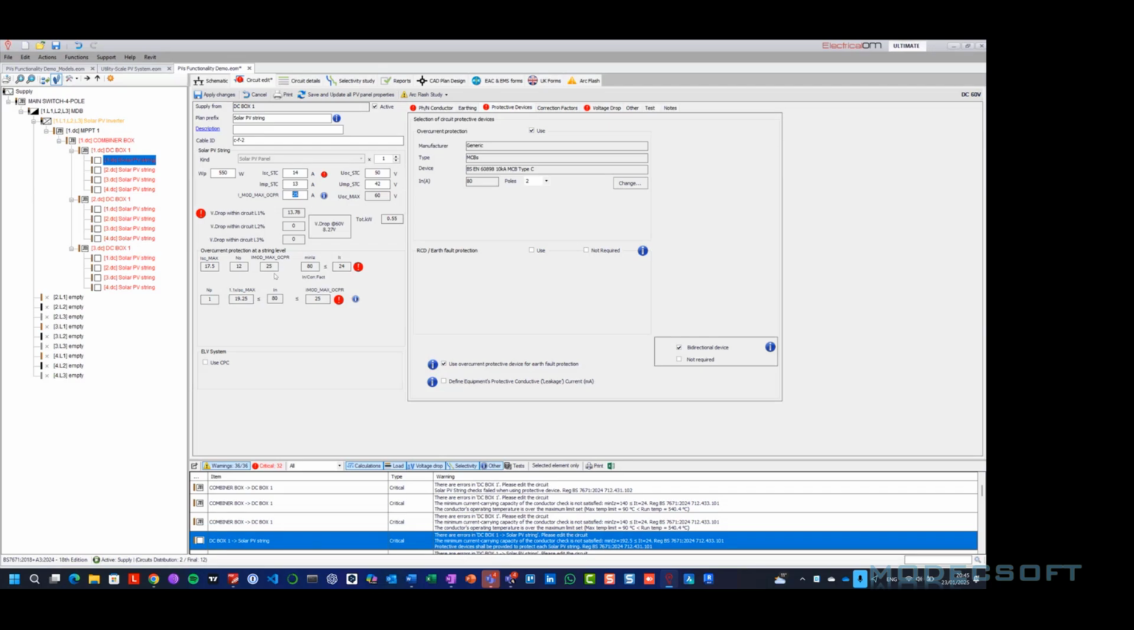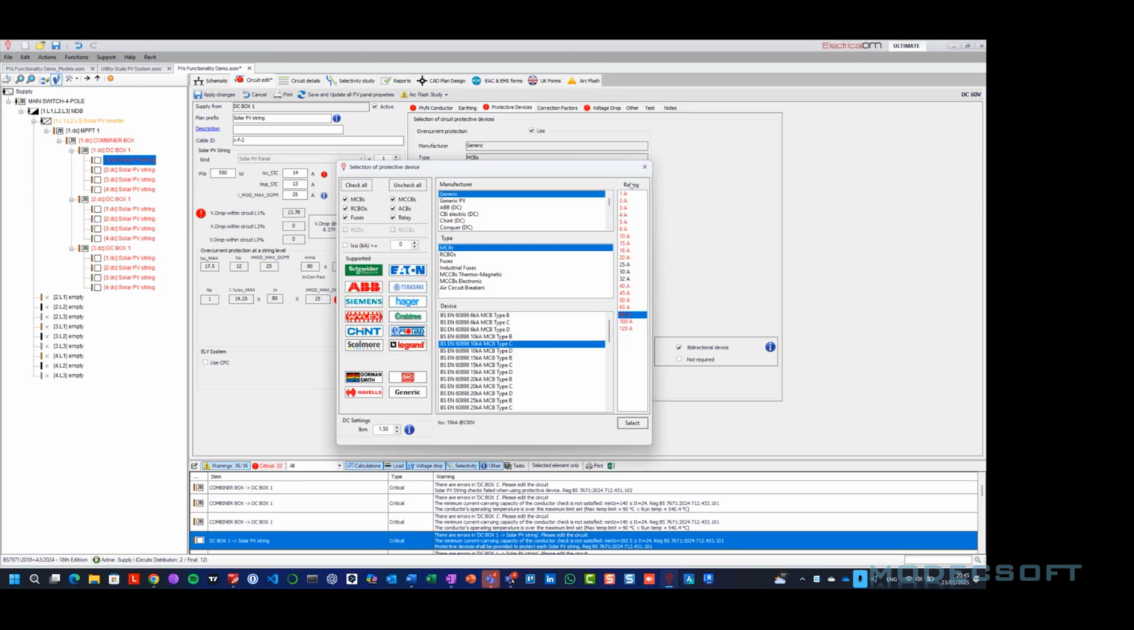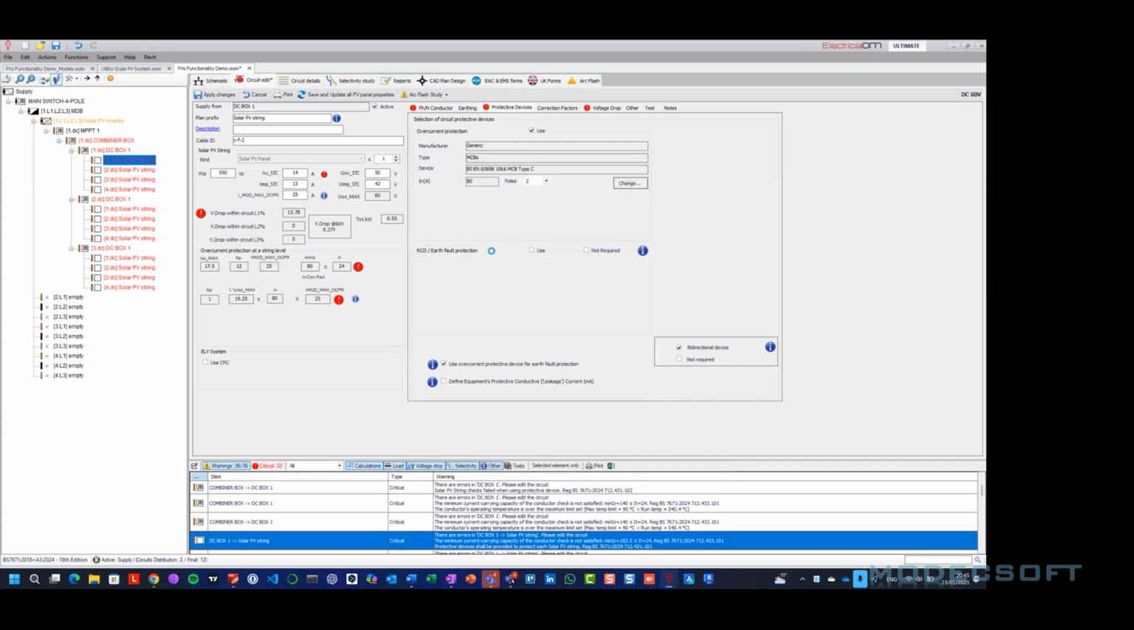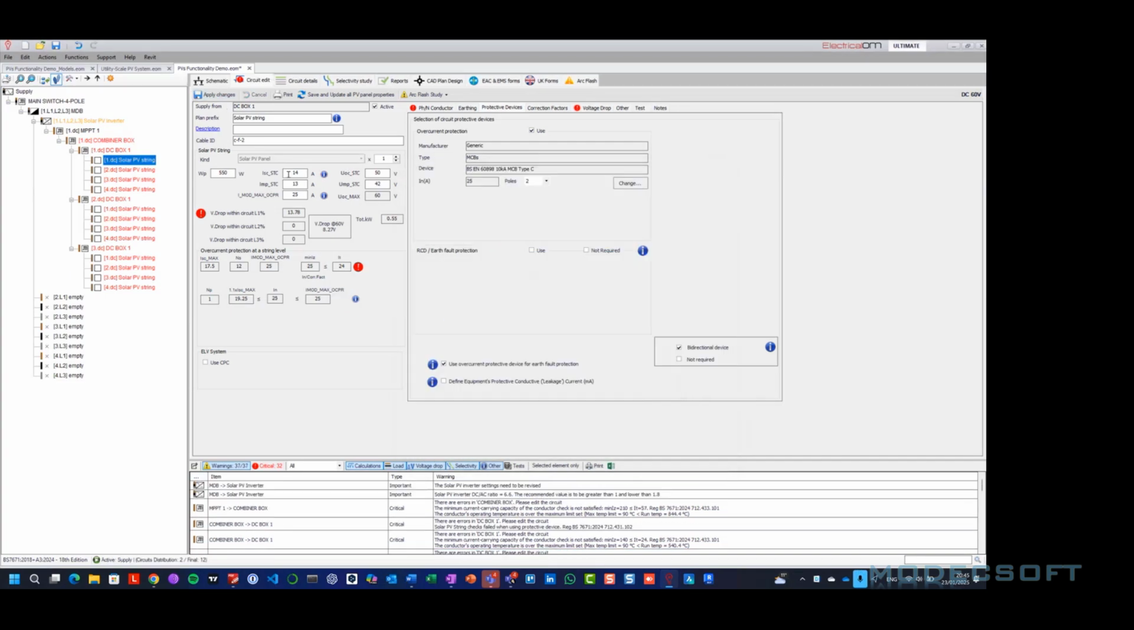And apart from this calculation check that we are performing here, we are applying this IEC 62548 standard calculation to make sure that the protective device that we'll be using is the correct one. So for this PV string, I'm going to select a 25 amp device. As you can see, this device satisfies our condition, and apply the changes.